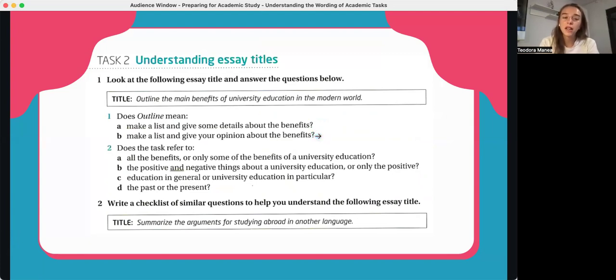What does outline mean? Does it mean make a list and give some details about the benefits, or make a list and give your opinion about the benefits? Have you ever heard of the word outline? Outline means make a list and give some detail.